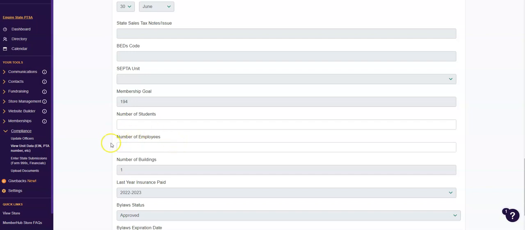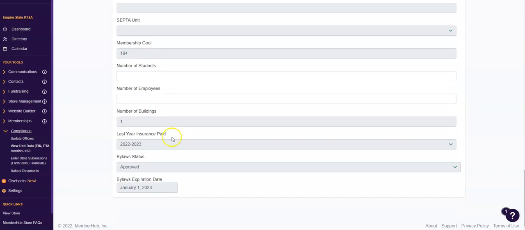So please go to the number of employees field and you will see this is not grayed out, and you'll be able to enter that information as a unit admin. This is your number of buildings, your insurance year. This should say at this point 22, 23. If it says anything prior to that, that means you have no insurance at this point, and we need to make sure that's rectified as soon as possible.